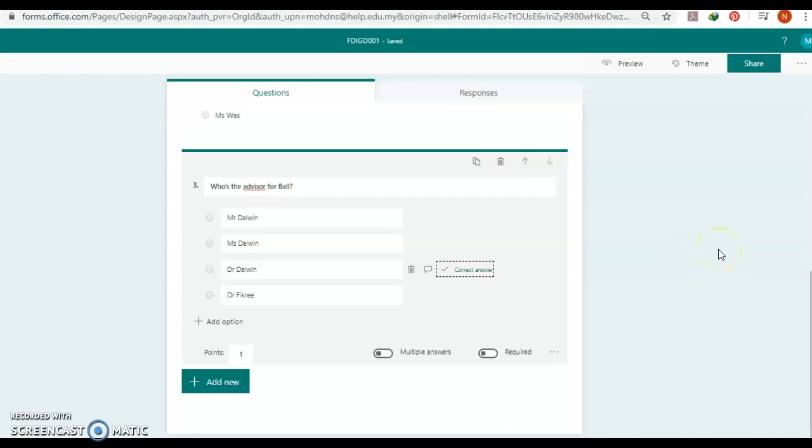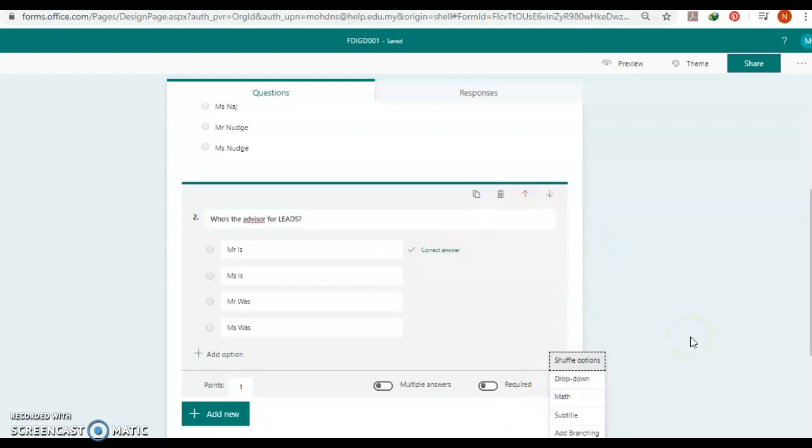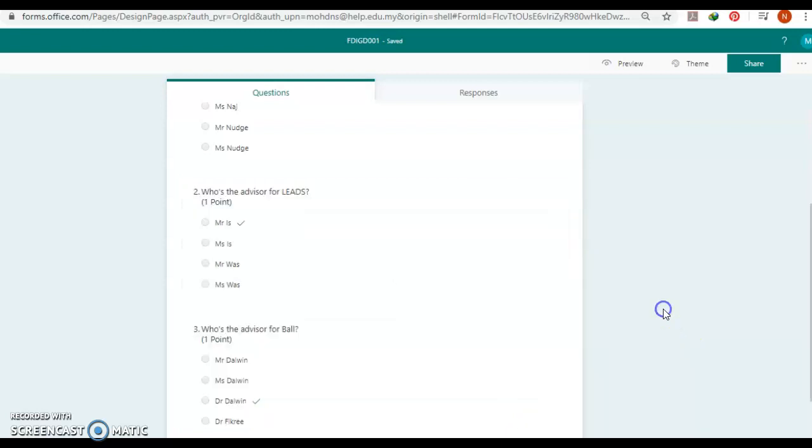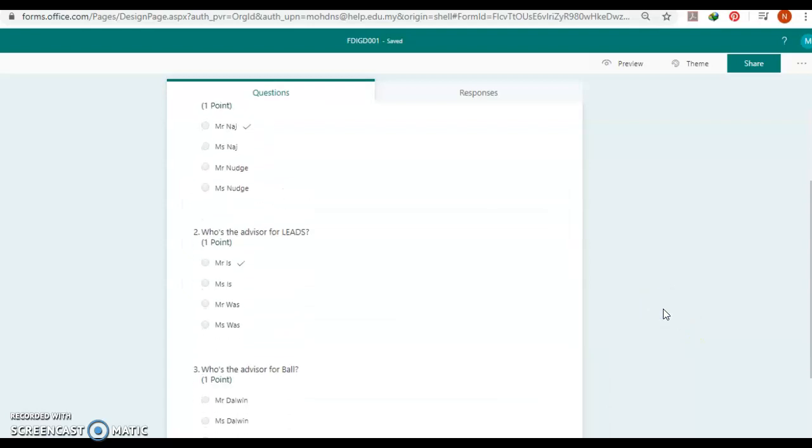Right, so we have 3 questions now, and we should be able to shuffle, because if it's 2 questions, it doesn't really make sense to shuffle the questions, right? So if you want to shuffle the answers, you can just set it here, shuffle options, right? I think by default the options are already shuffled. Okay, I'm not sure whether it's by default or not. It's just because I have done 2 or 3 quizzes and I set it as shuffle, so maybe the default is shuffle or not shuffle.